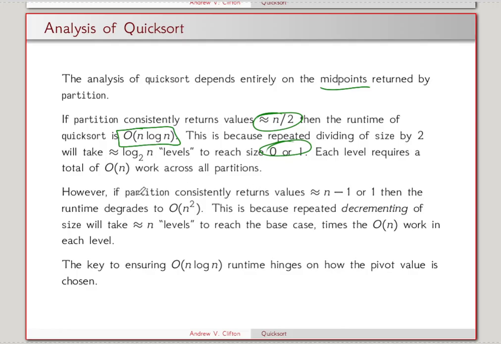But there's no guarantee, unlike merge sort, that partition will always split exactly in half. It can give me really unbalanced partitions, like n minus 1 and 1, and then my runtime would degrade to O of n squared. If partition is just giving me one thing on the left and n minus 1 things on the right, it's going to take me n levels down to get all the way down to the base case, and then each horizontal stripe is going to take me n time. So I have n times n, which gives me O of n squared. So the key to ensuring that we get an n log n runtime is picking good pivot values.